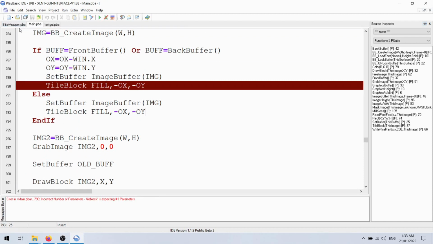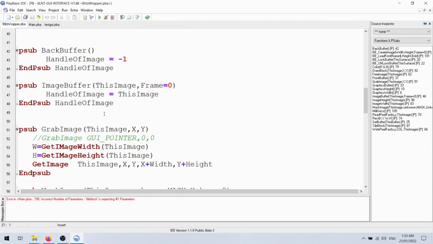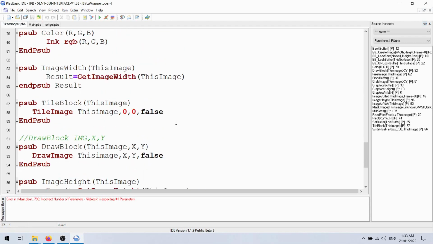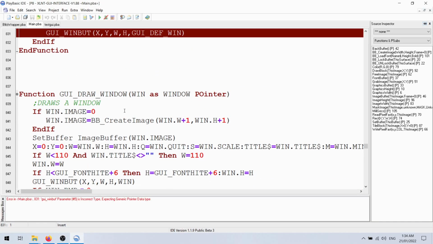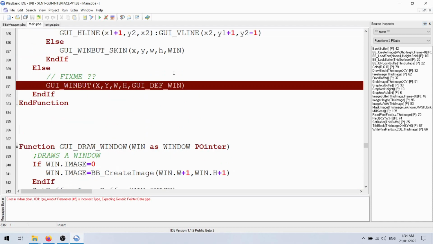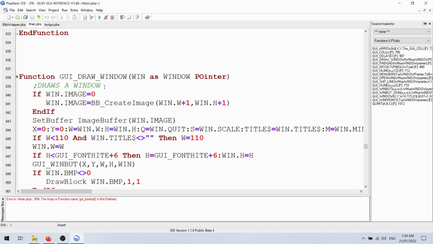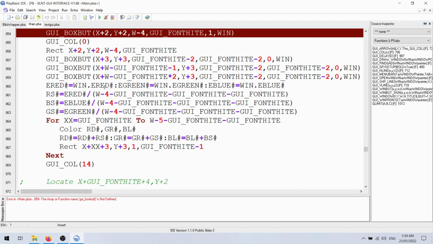Okay, so you can, that has optional parameters. So where are we? Grab pixel, wherever that was, tile, x equals 0, y equals 0. I'm going to remove that. Now we're getting through it.